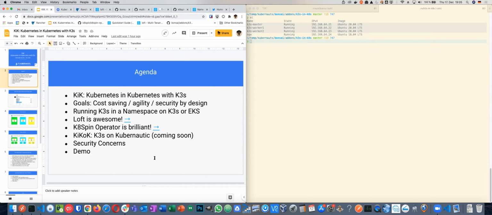And then Alex will introduce KiK, Kubernetes in Kubernetes, on Kubernautic, our new Kubernautic environment, which is online. So we will show you what has changed. That's mainly based on Rancher and Loft and Portainer and so on.